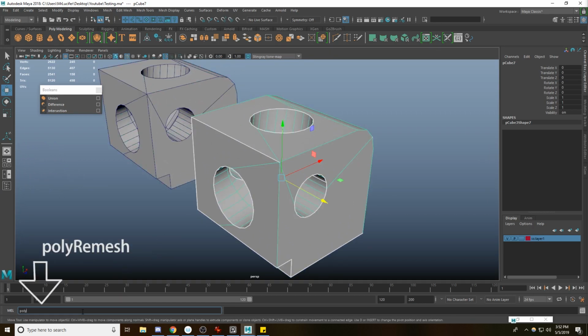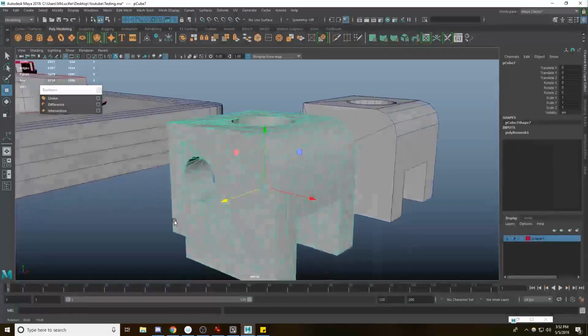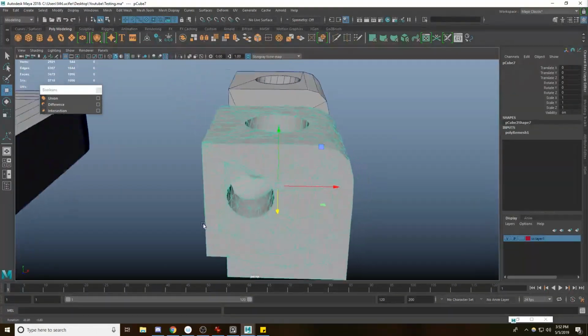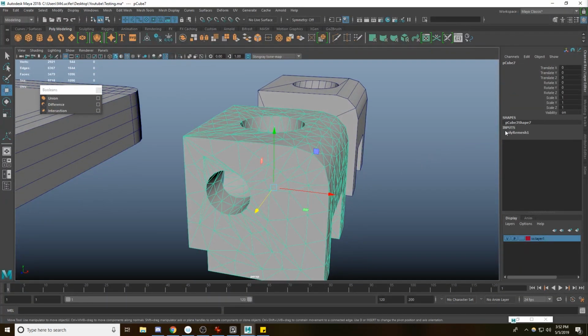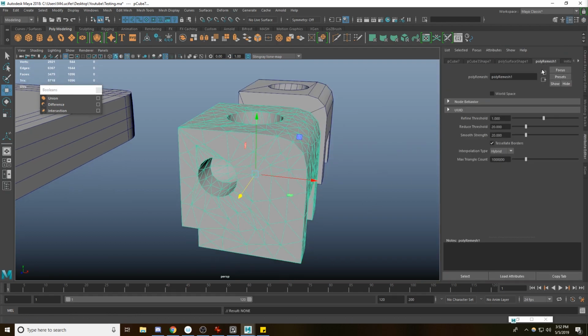Okay, now you have to type polyRemesh in the mail tab. Keep the spelling in mind, small p, capital R, and after you type polyRemesh, hit enter. So now you got something like this. It fills up the n-gons, and now if you press Ctrl A, then this polyRemesh tab should come up.